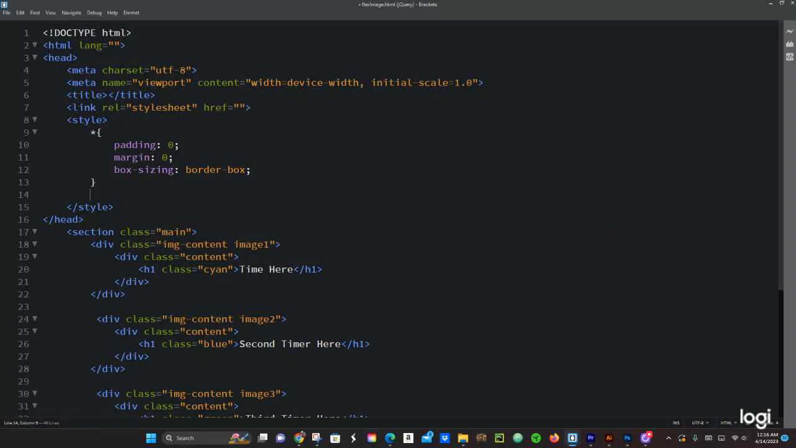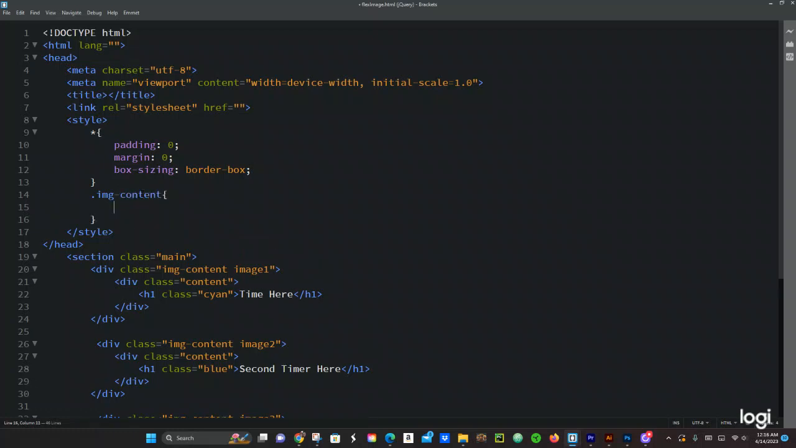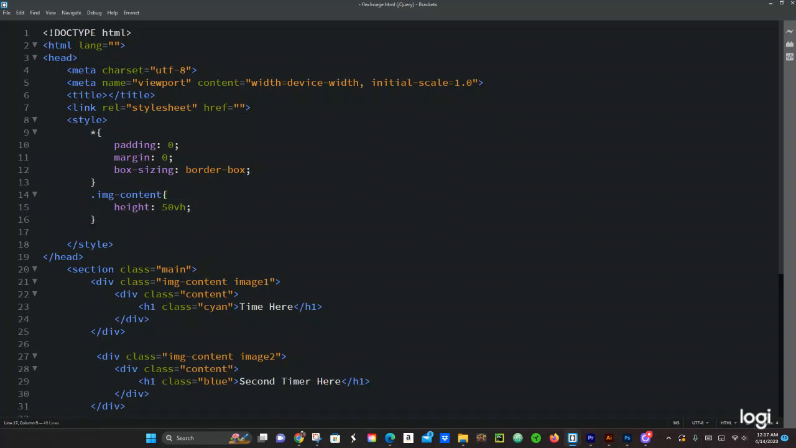We're going to target the img content, the class img content, and then right here we're going to have the height, and it's going to be 50 view height. Okay, we'll need that for that. Then the next one we're going to target is going to be the image. So let's add the images right here.